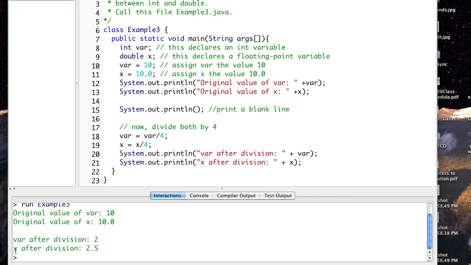And here's the real number, the double precision floating point real number. Divide x by 4, and it gives us the whole correct answer, 2.5, and it includes in that the fractional part. So that is my discussion of the variable types that appear in Java. So until next time.